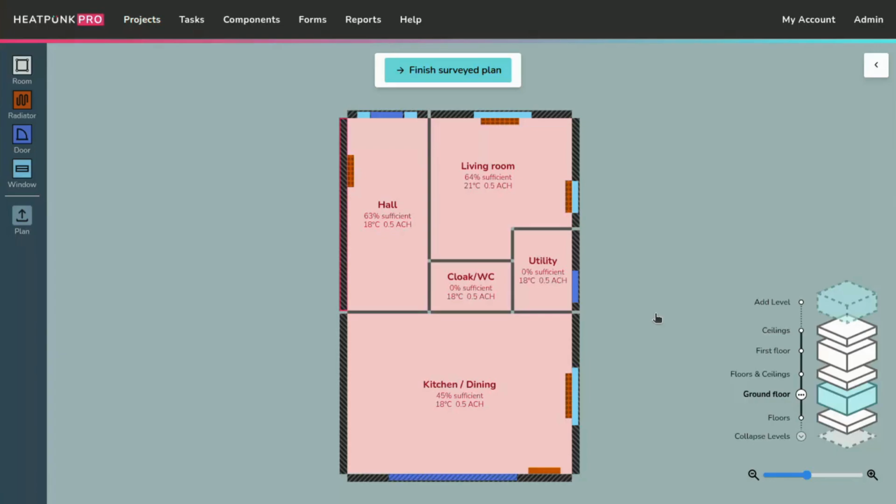Hello, welcome to this quick how-to video where I'm going to show you how to split external walls in Heatpunk to ensure that you're modelling the correct heat loss through different fabric types and different neighbouring properties or temperatures on the other side of your walls.